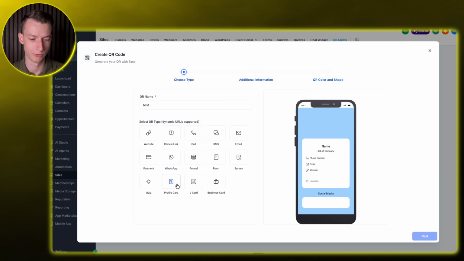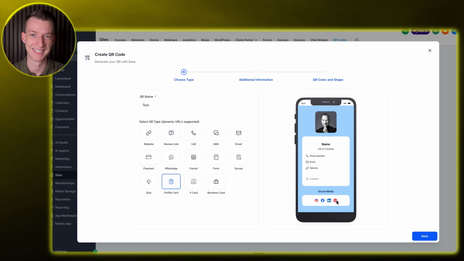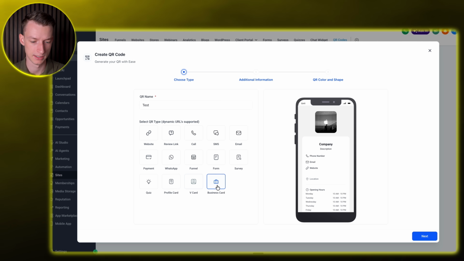Just to show you the profile card, this is kind of how it looks. So you can put in your phone number, email address, website, location, your name and company, and also different social media accounts, which they can tap, and then it will open it up immediately in a new tab. This is how the V card looks. So it's kind of similar to that, just a bit simplified. And this is how the business card looks. And yeah, these are kind of just like these templates that you can customize.